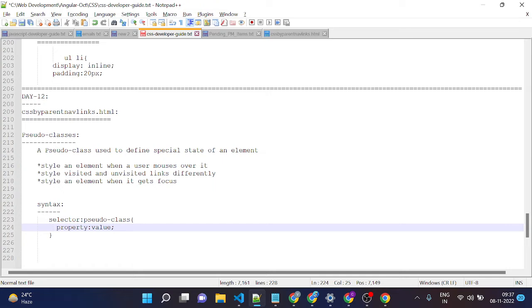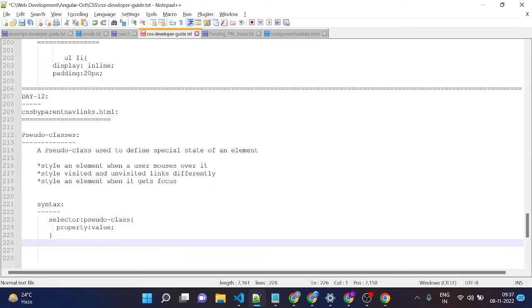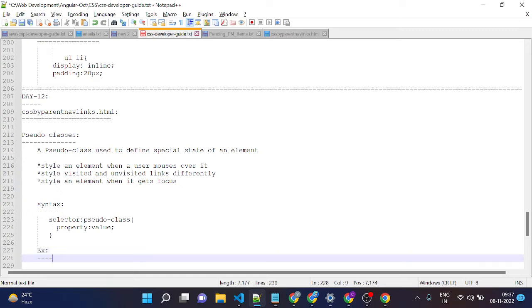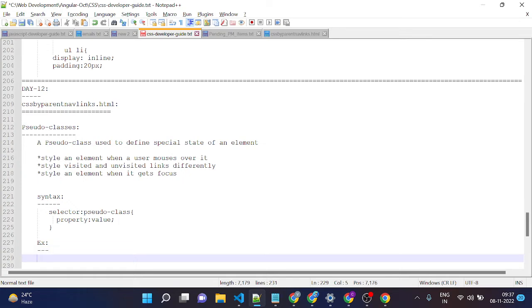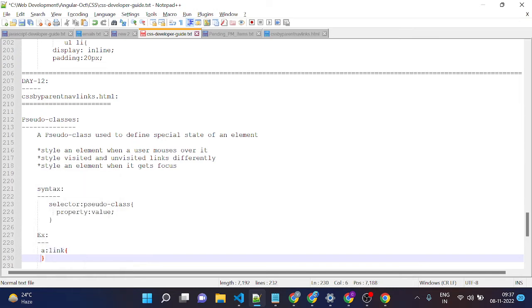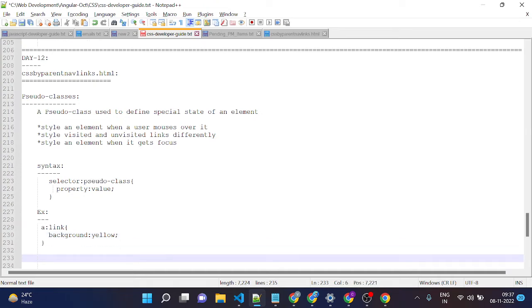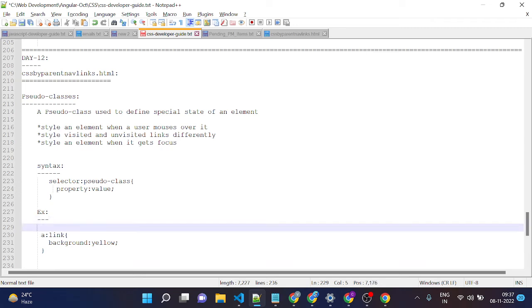In the anchor tag, how many things can we write? For more clarity, for example, a colon link. It means I have already shown with the background as a yellow color. If you have not visited it, it will become this same color, by default it will be there. And next, visited link. For each and everything, I'm writing a definition, so that it's an unvisited link.